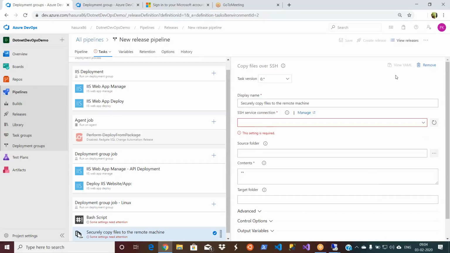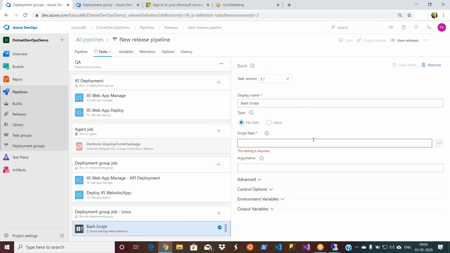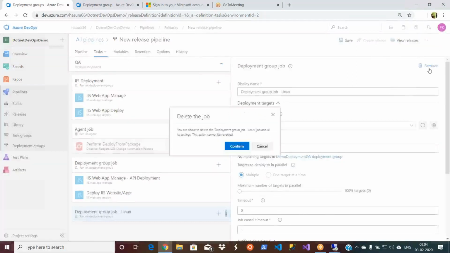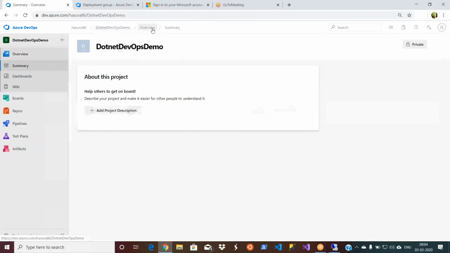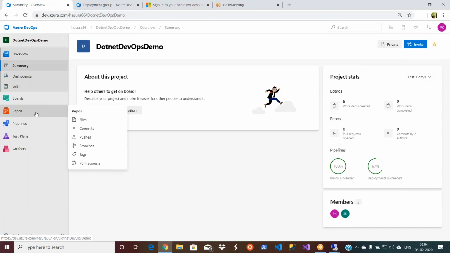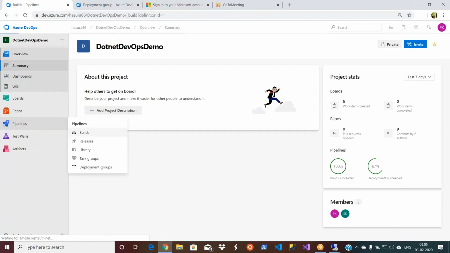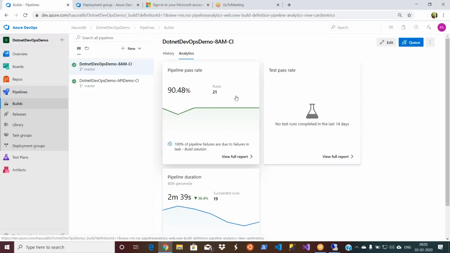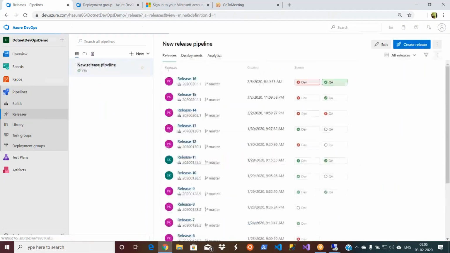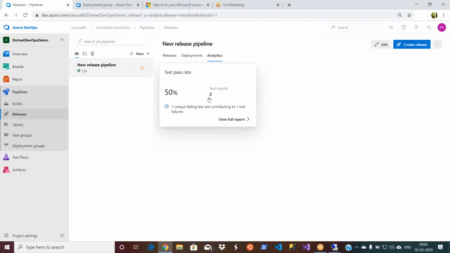Purna, do we have any third-party tools to monitor the health status of these deployments and the current status of the builds? As far as Azure DevOps is concerned, to monitor your releases and deployments, you don't need any tool, because everything is available here itself. Let us say you go to your pipelines, builds. You already have analytics here. The reports are here already: the pass percentage, pipeline duration and everything. In the same way, you have analytics for your releases as well.